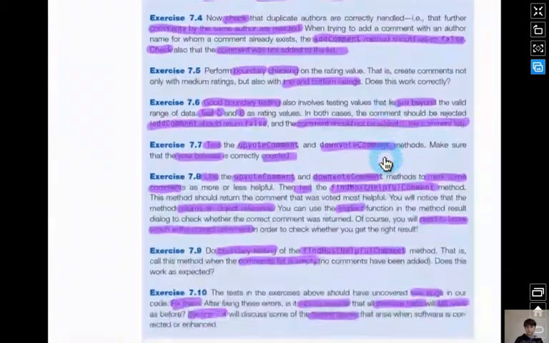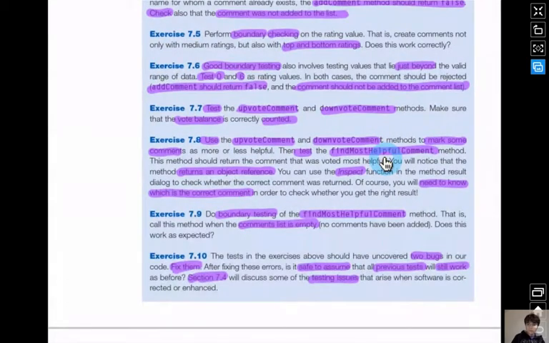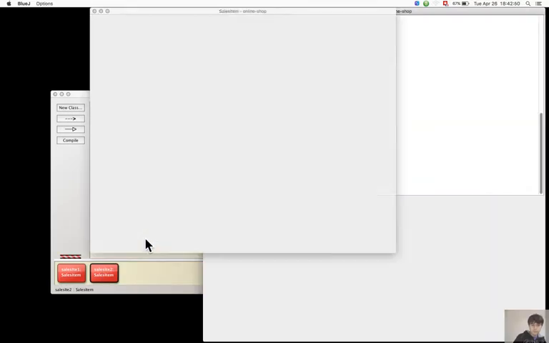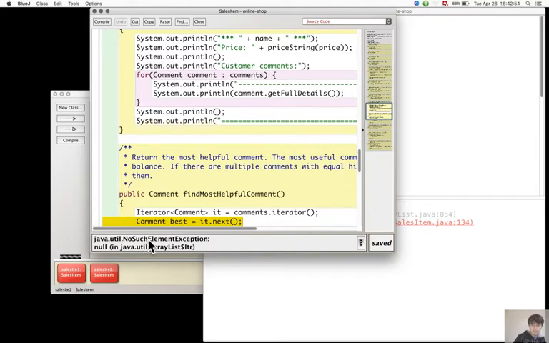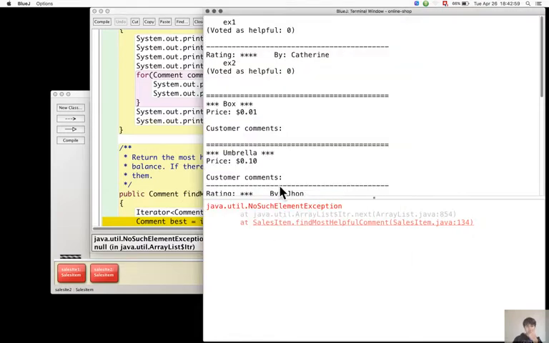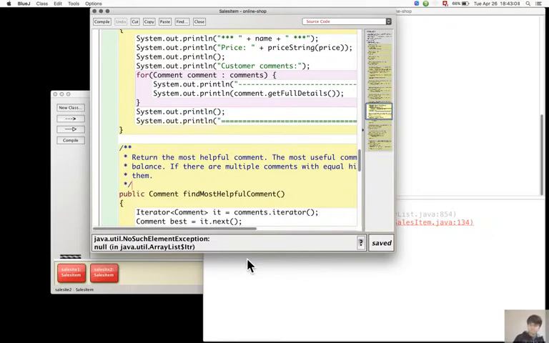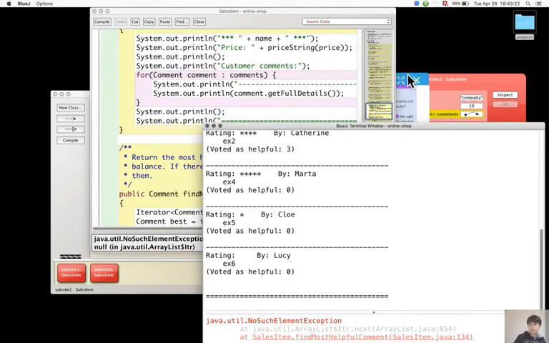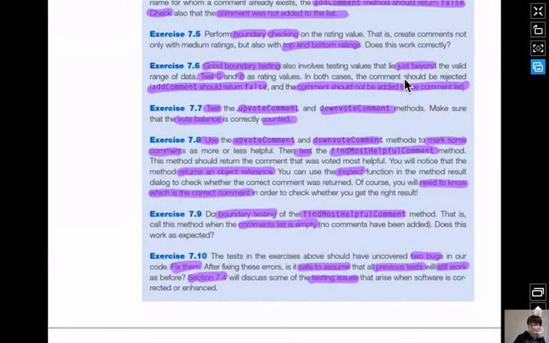Now, boundary testing: find most helpful comment when the comment list is empty. Here the comment list is empty, and it doesn't print anything. So here is an error. So there are two bugs.